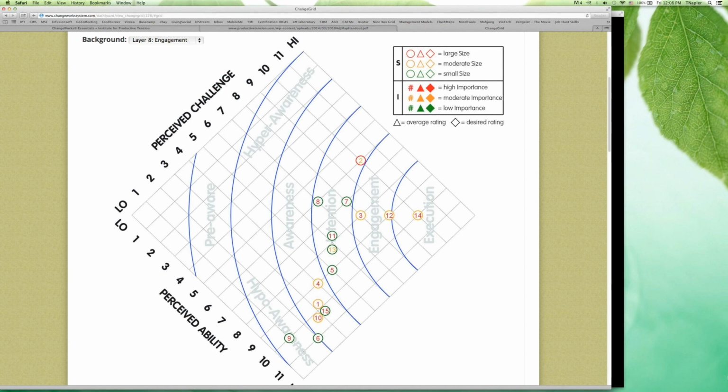All right, so hypo awareness. Hypo awareness means that this situation is happening below your conscious awareness. So perhaps at an unconscious, subconscious level, your body or yourself is aware that something is happening.